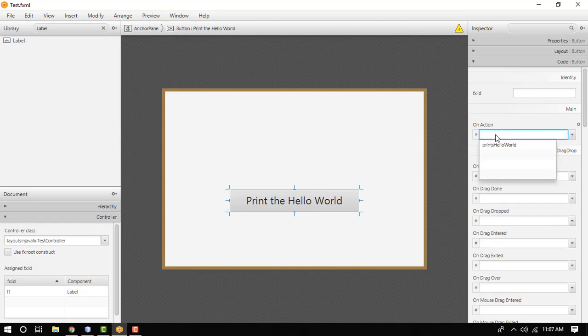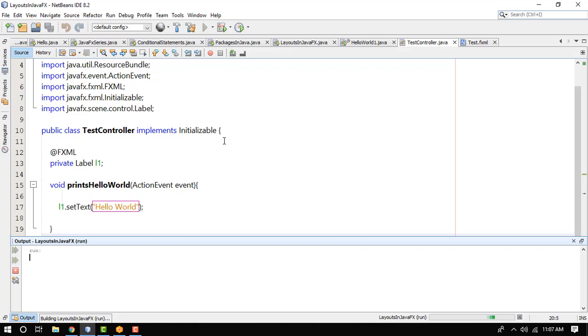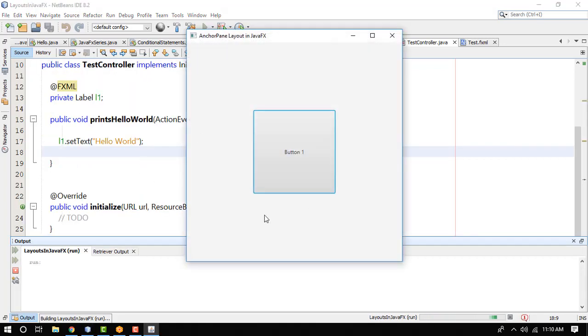I click on it. You can see the method print hello world is present in this drop down. So I simply click on this print hello world method, and after that I just save this FXML file, go to my NetBeans, save my controller, and now if I run my program, you will see this button.